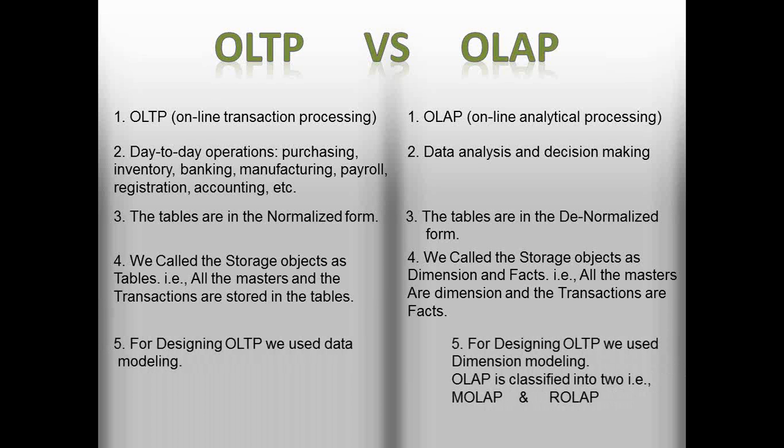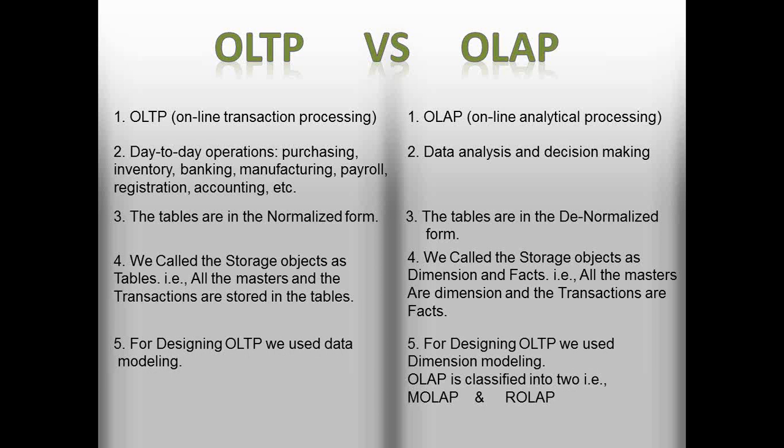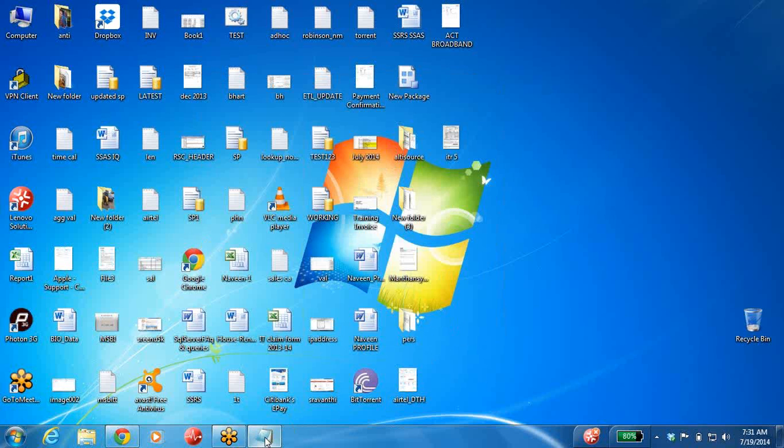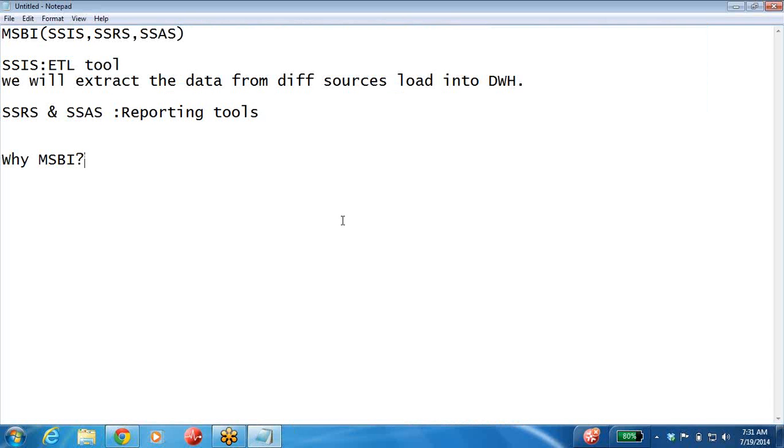Now, for designing OLTP, we use data modeling. For designing OLAP, we use dimension modeling. And in dimension modeling, OLAP is classified into two types, MOLAP and ROLAP. That's what I said, like the storage settings in terms of data warehouse. Right? Any questions on this? No. Now, that's it about the presentation. Before that, let us quickly just understand what is dimension and what is fact.